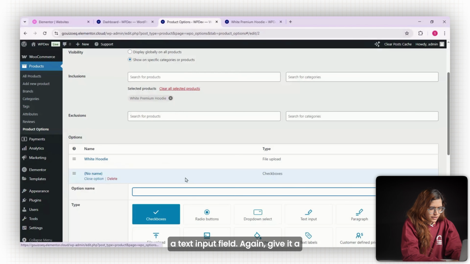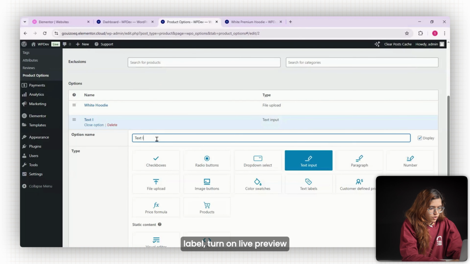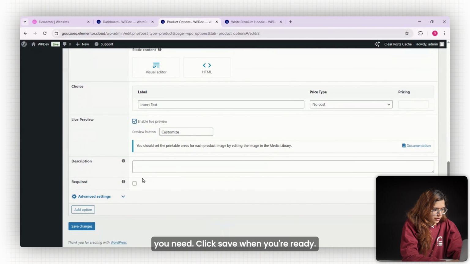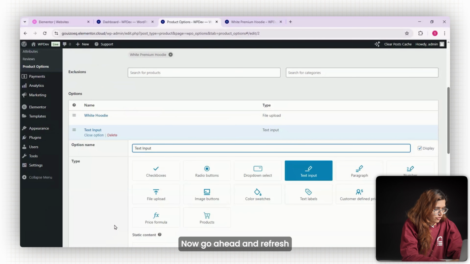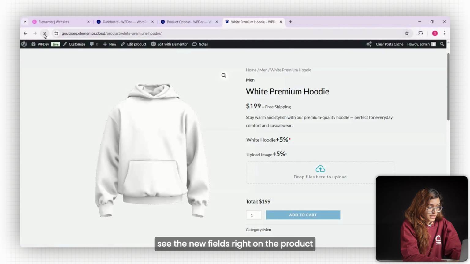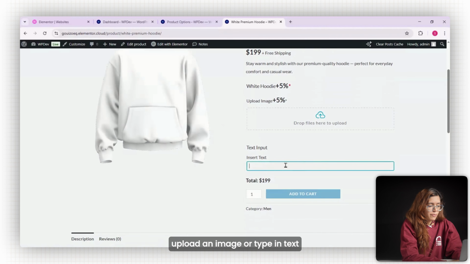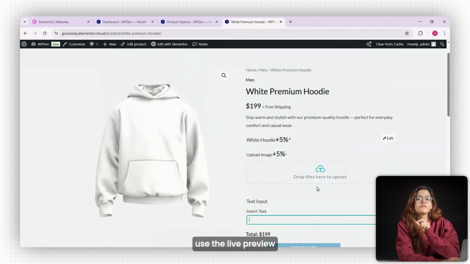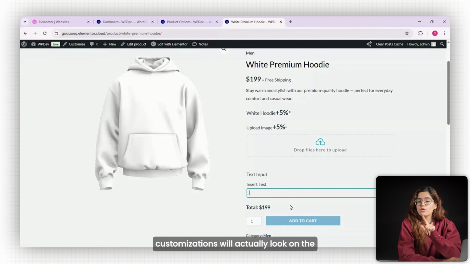Next, let's add a text input field. Again, give it a label, turn on Live Preview, and configure any extra settings you need. Click Save when you're ready. Now go ahead and refresh your product page. You should see the new fields right on the product, allowing customers to upload an image or type in text before adding to cart. To make this experience even more interactive, we'll use the live preview feature to show customers how their customizations will actually look on the product.